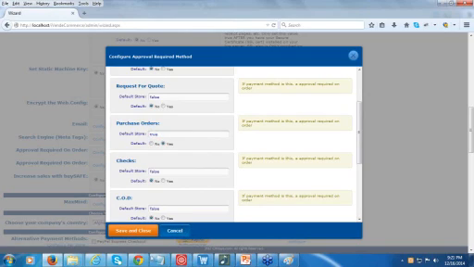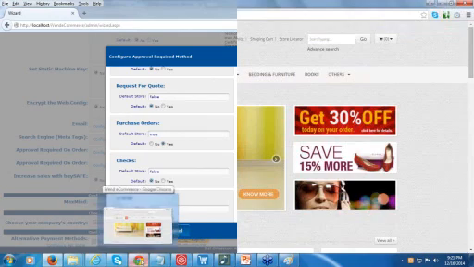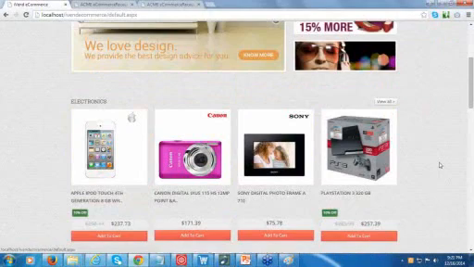So now we'll go back to the shopper console and see it. So let me add an item.